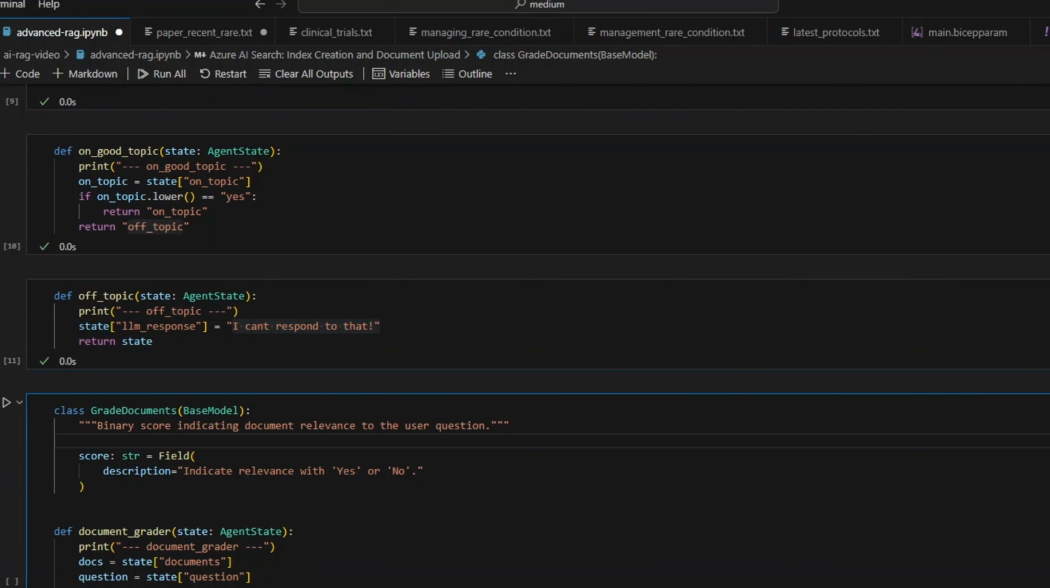Now it's time to evaluate the documents. It's a binary score indicating the document relevance to the user question. It indicates either yes, they are relevant, or no, they are not relevant. Once again, this is a basic corrective RAG. You can improve it by adding some percentage like we talked about before.